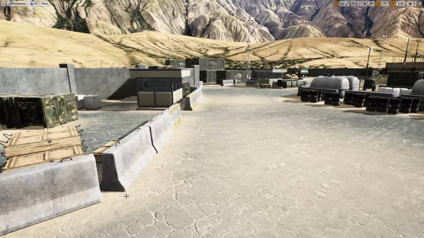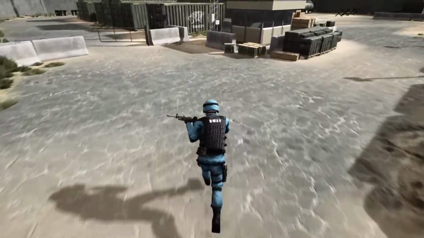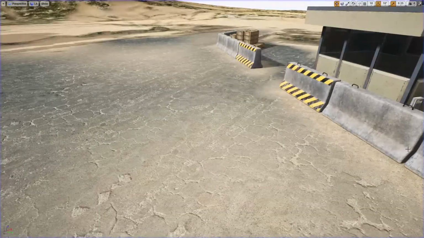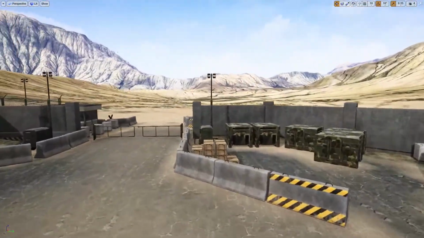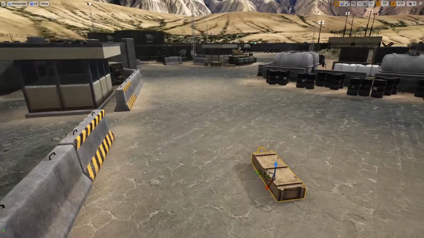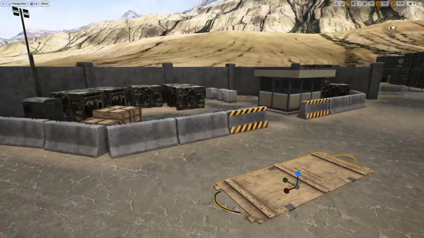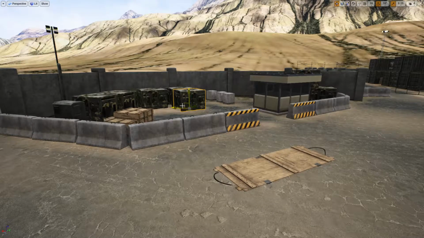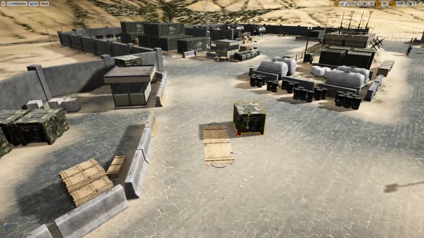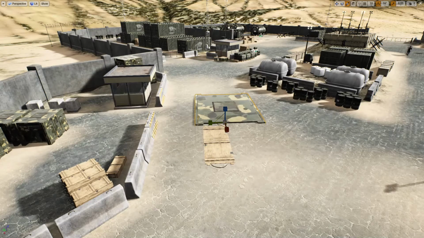So in the last episode we implemented footstep sounds. As you can see now, you can hear the footstep sounds, but that's just a generic footstep sound. So let's add some wooden surfaces to the level and step on there. So this is a metal surface and the other one is a wooden surface.